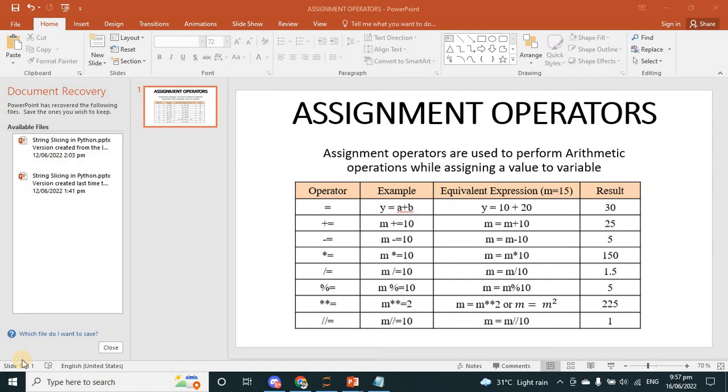Hi friends, in this video we will see the assignment operators, and there is a little bit of definition about them. So let's start. Assignment operators are used to perform arithmetic operations while assigning a value to a variable.